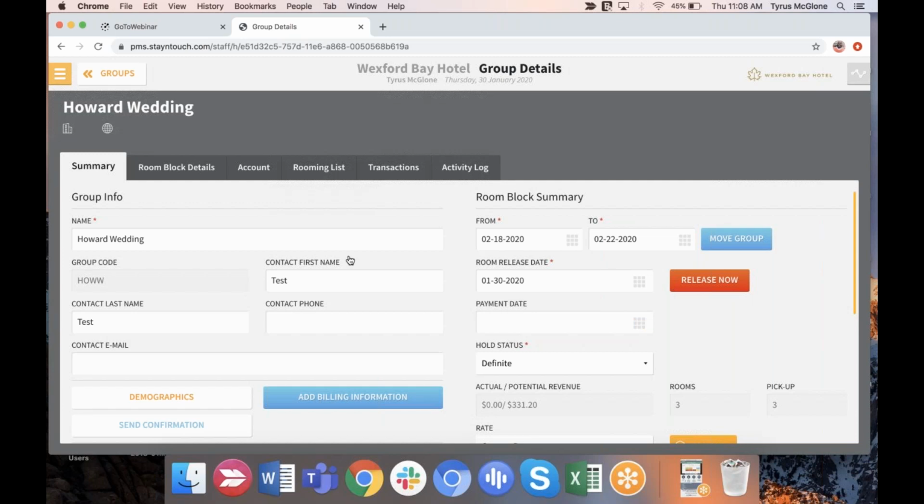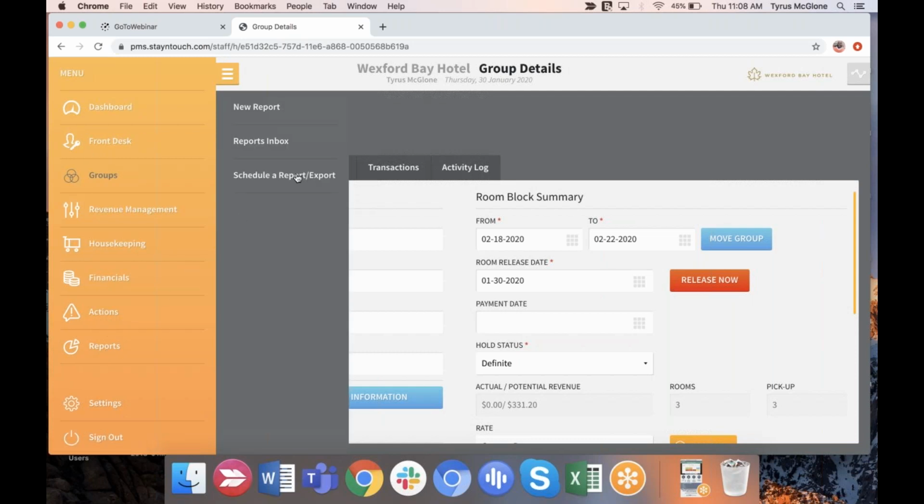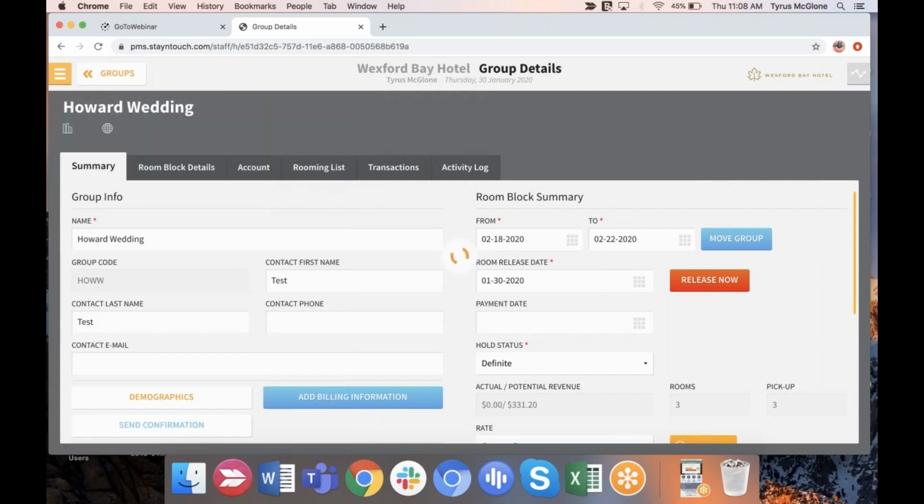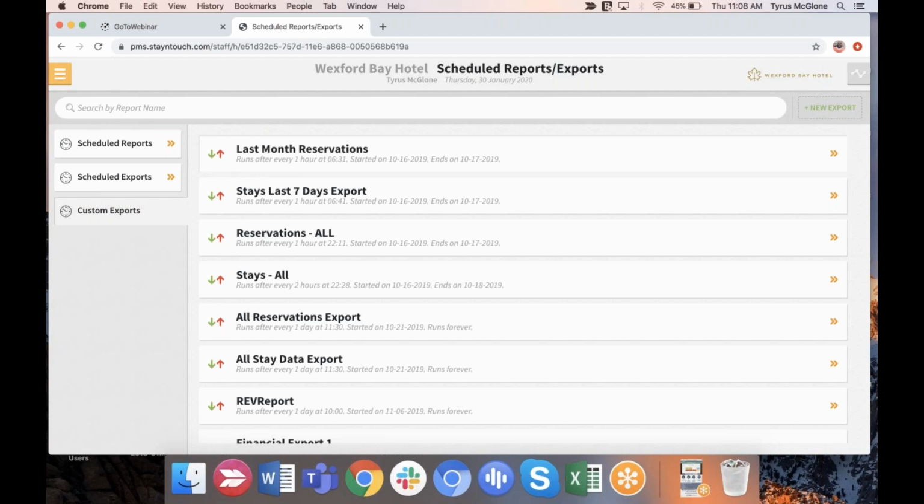All right. So outside of groups, I want to go over custom exports. Of course, we're constantly doing data space improvements. So first, I want to go to the menu option, reports, schedule report export, and I'm going to go to custom exports here. So custom exports, again, we implemented this a few months back. It allows you to customize your own exports and populate the data you need and weed out any data that you don't need.